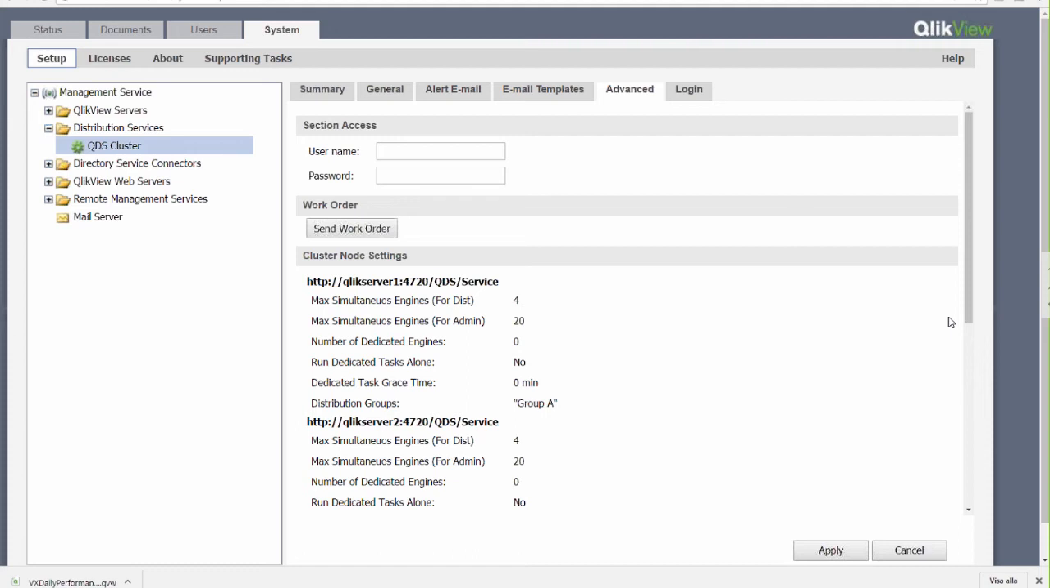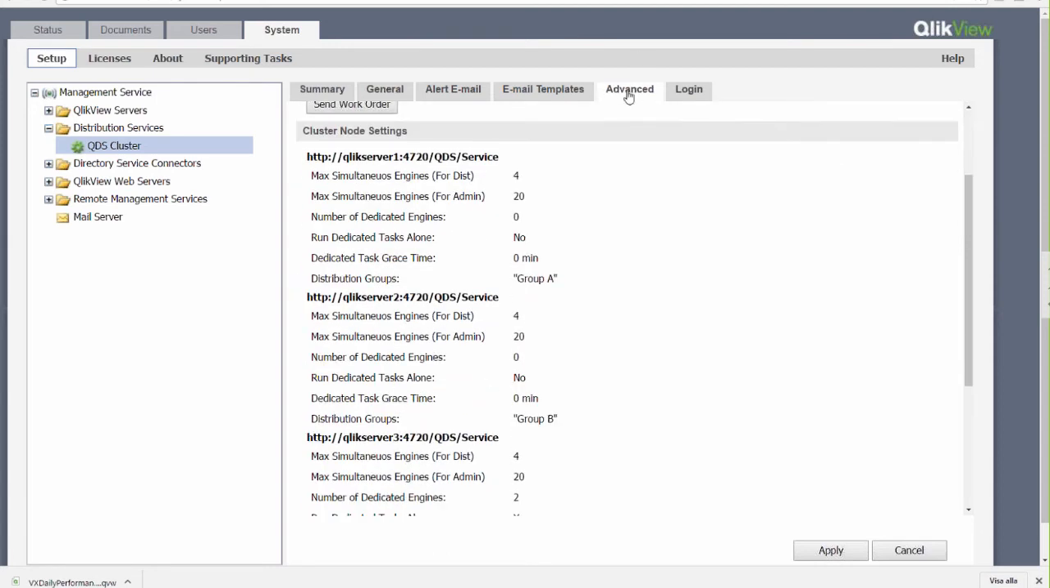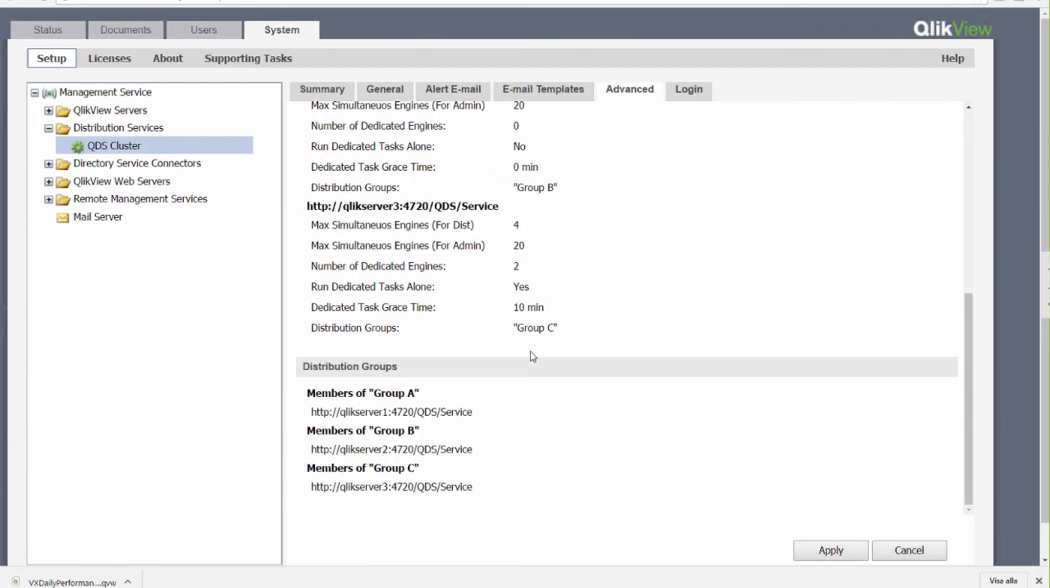So I've gone into my settings files and I've enabled my cluster node settings for the publisher. So you can see here I'm looking at my QDS cluster where I have 3 nodes. And on the advanced tab, you can see my configuration that I've created in my settings files. I have 3 distribution groups, A, B, and C. I've added 1 server to each. That's a bit boring, I guess. You could, of course, have these completely unbalanced and have multiple ones in one of them. And maybe you would call them something like a high priority cluster or something like that.